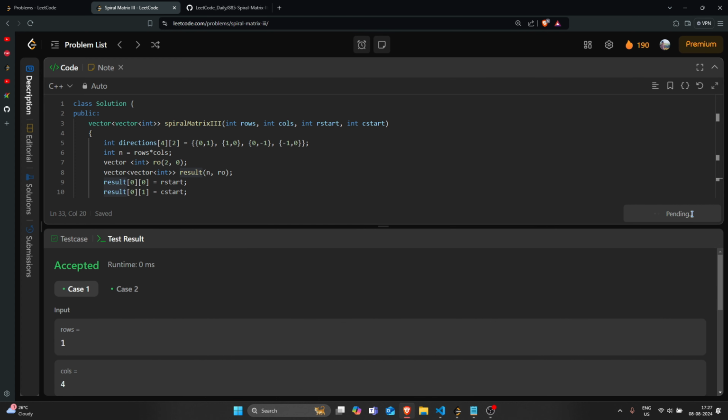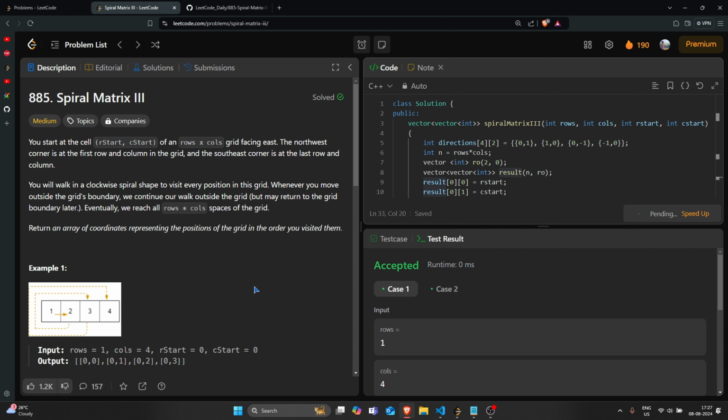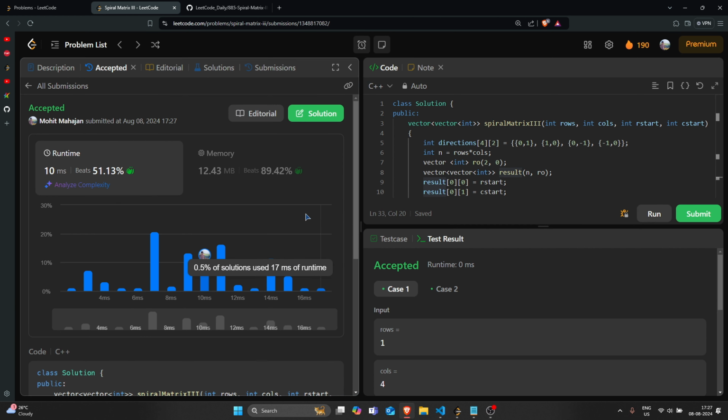Yes, it is running fine, and let's submit it and see if it passes all the test cases or not. Yes, it is fine, passing all the test cases and 51% faster than other users.